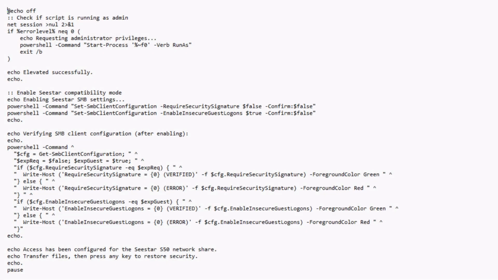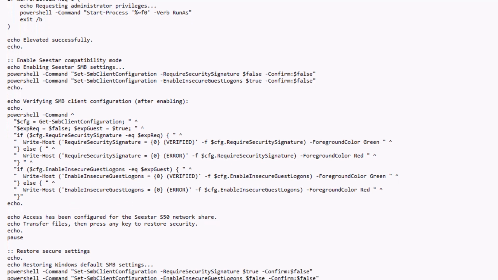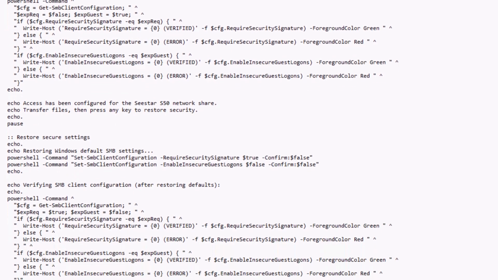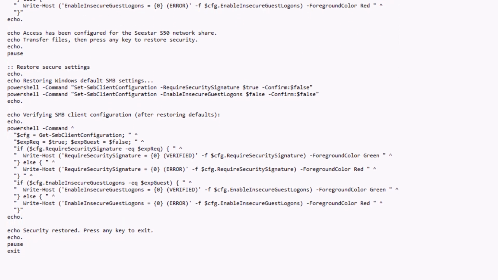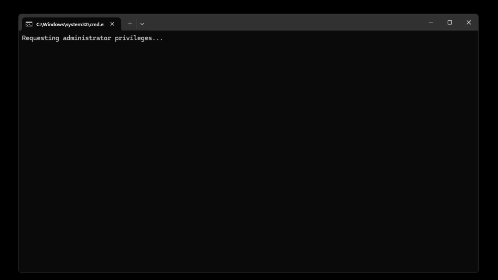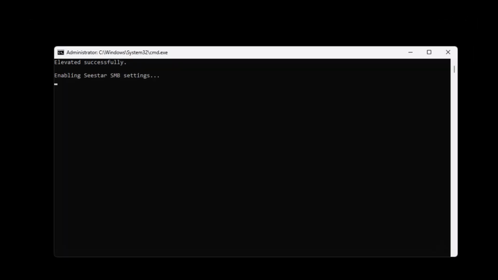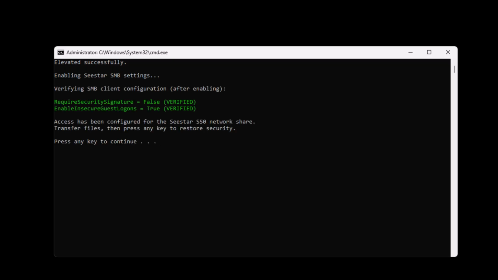By creating a batch file, I'm automating the change to make sure that I get it correct the first time, and I set the configuration back. I'm going to run the batch file. It prompts me if I want to run as an administrator. Here it set the settings to allow me to connect to the Seestar.